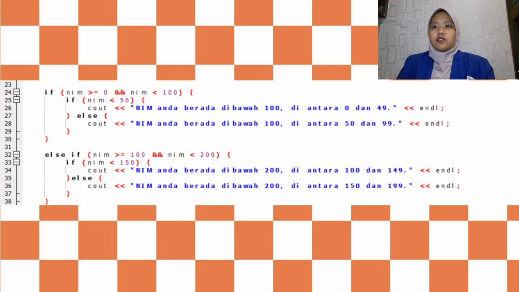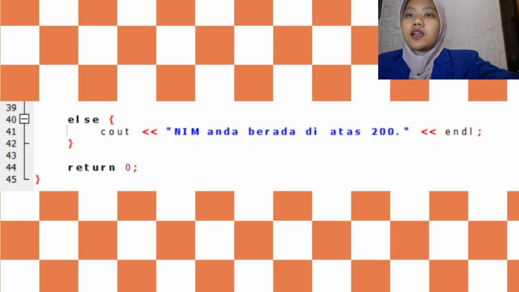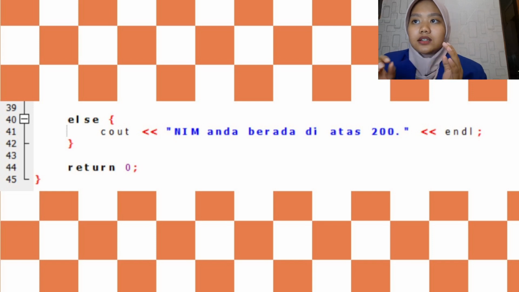Next, 24th line serves to check whether the value of the number variable is within a certain range, namely between 0 inclusive and 100 exclusive. 25th line serves to check whether the value of the number variable is less than 50. 26 serves to display a message to the screen informing the user that their number is within a certain range, which is between 0 and 49.